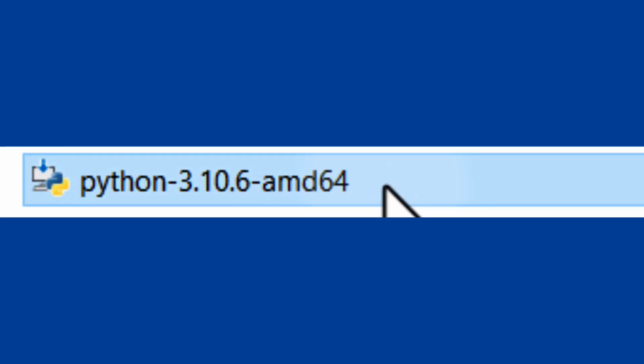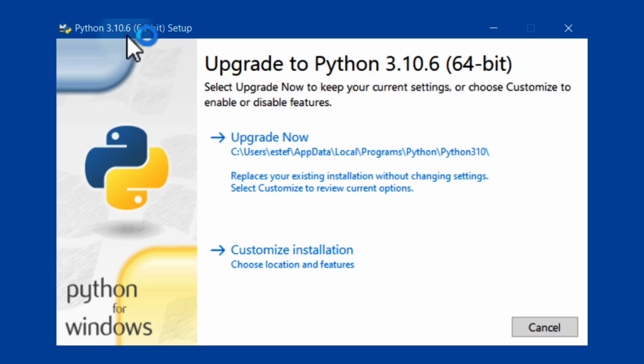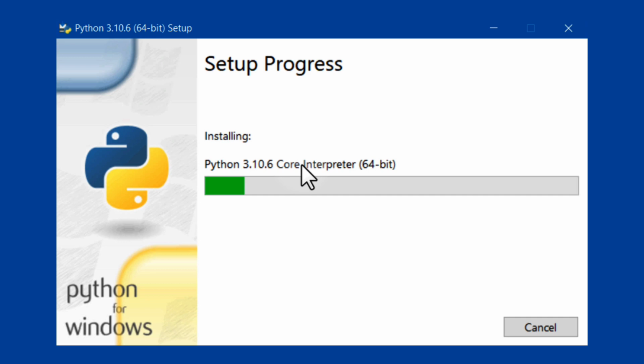After you do that, you click on the installer and you will see this right here. In my case, I already have Python installed, so it prompts me to upgrade my current installation to Python 3.10.6. But in your case, it will ask you to install Python. So let's upgrade it now.